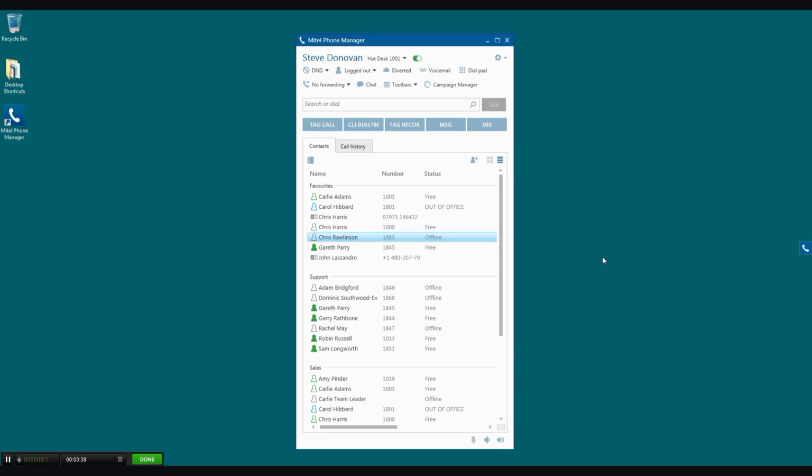Another great feature is highlight and dial. So anywhere I see a telephone number in Windows, I can simply highlight it. As long as it'll copy into the clipboard, I can assign a shortcut key to that, or I can just double click the icon in the corner here and it will dial that number. And that's it. Just a quick overview.